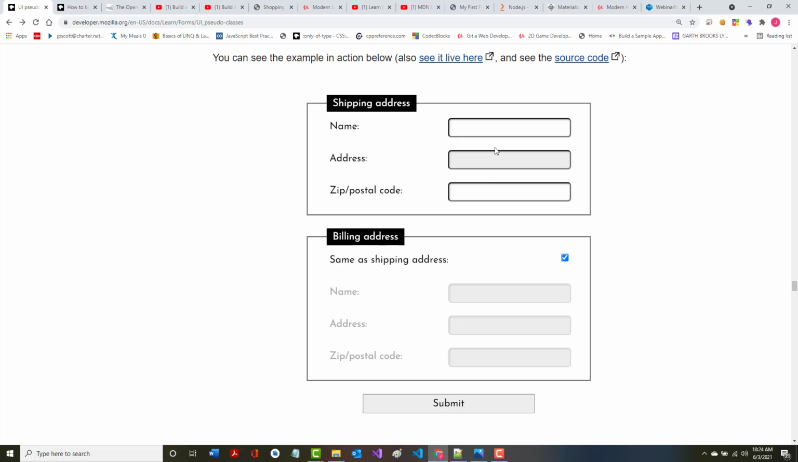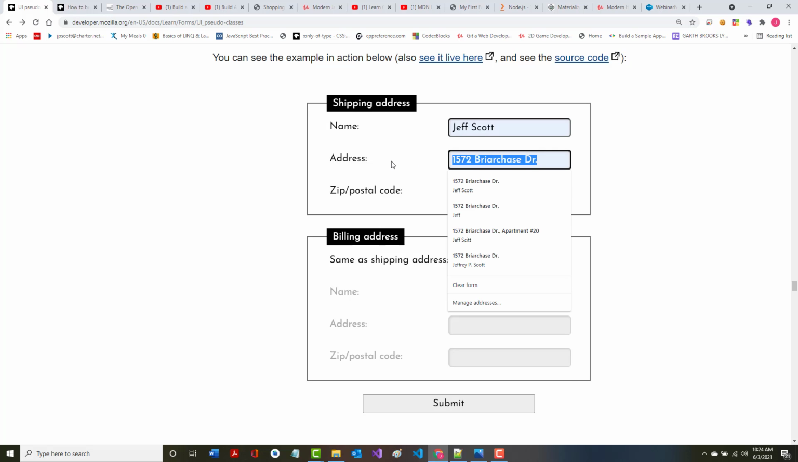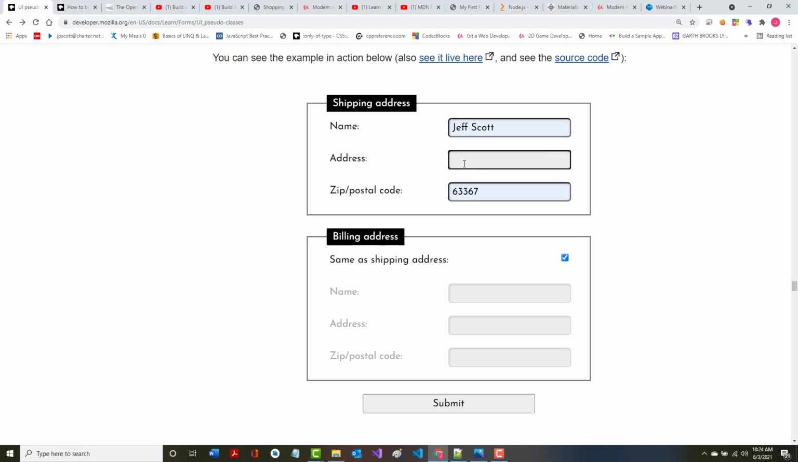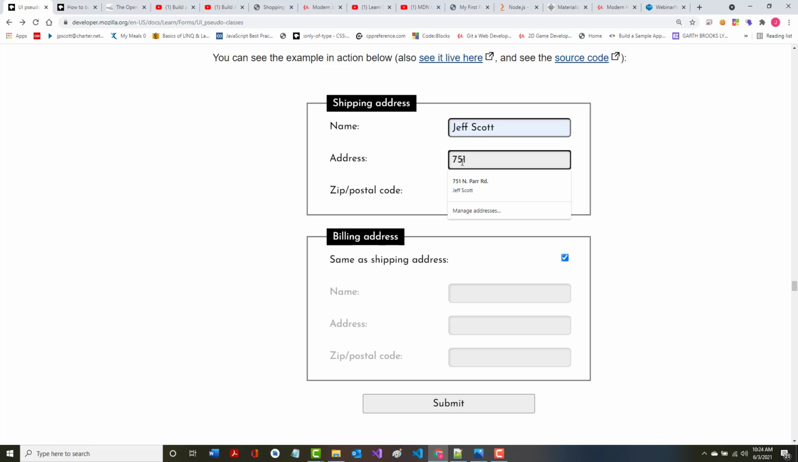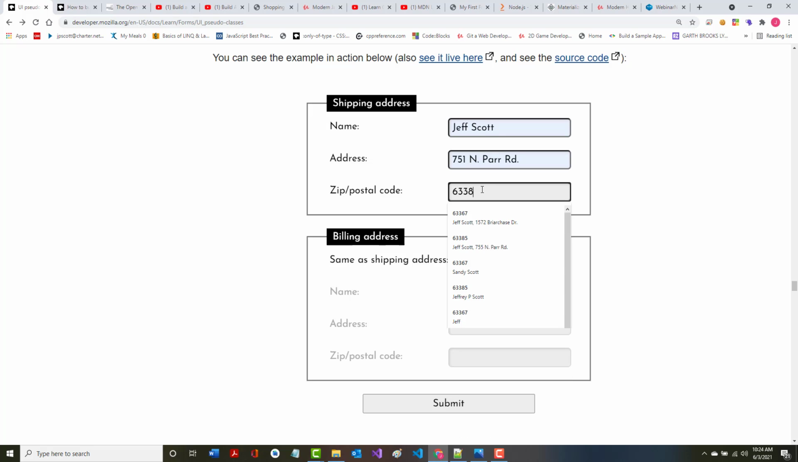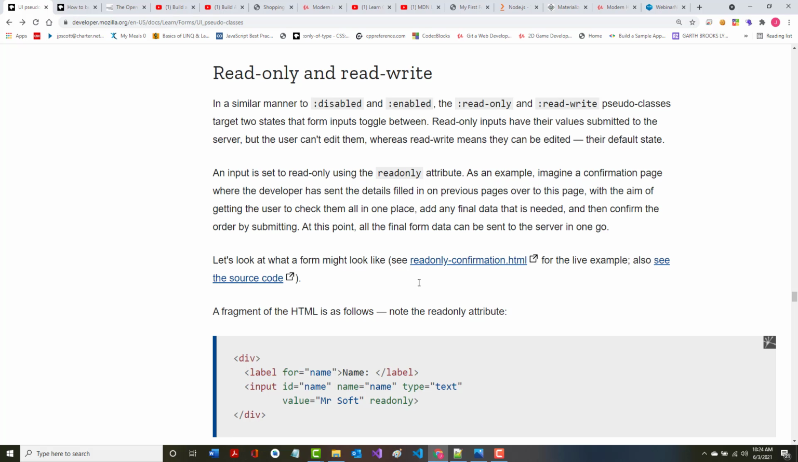Now this makes a lot of sense. So if I come in here with a name, Jeff Scott, I'd like to do that. So let's put in here 751 North Parr Road. All right, 63385 would be the right zip code. All right, so if it's the same as the one here, notice if it's not, now I can put that in. If it is the same, it grays out. So you can see there are a lot of uses for this stuff.